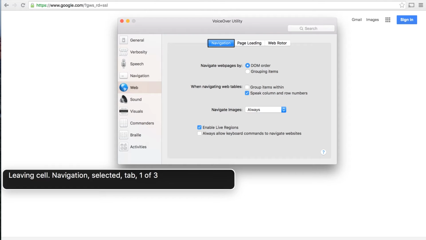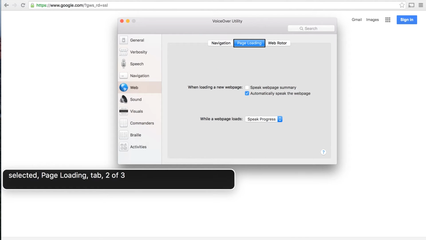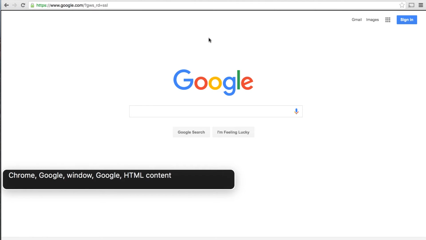Navigation. Page loading. Tab. Page loading. Speak web page summary when loading a new web page. Unchecked. Checkbox. So this is the setting I want. So I'm going to check it. Checked. Speak web page summary when loading a new web page. Checkbox. And now I'm ready to go back to Chrome and begin web browsing. Chrome, Google window, Google HTML content.